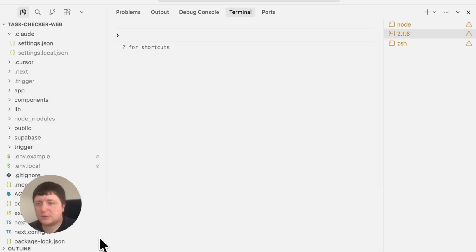Now, what I want to talk about is the Claude.md file. Claude.md is a file that is usually created in the root of your project. And this file is also included in the system instructions for Claude Code.